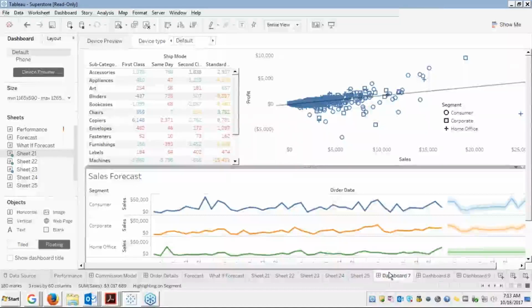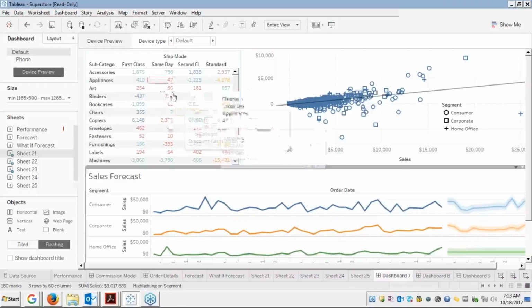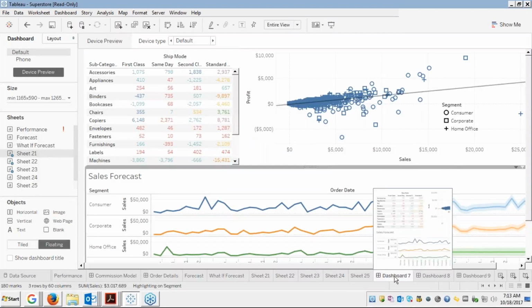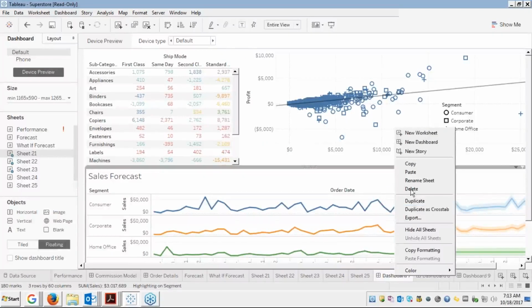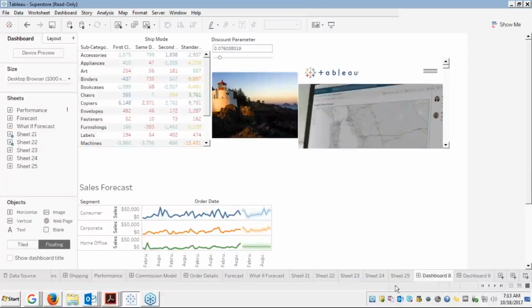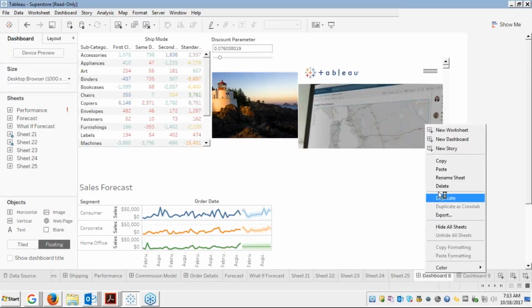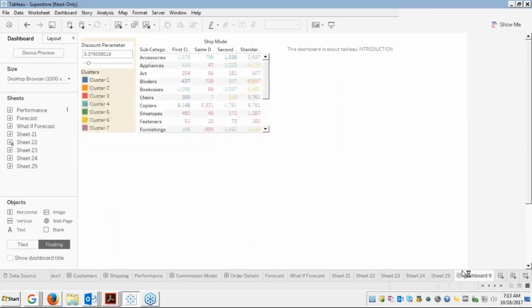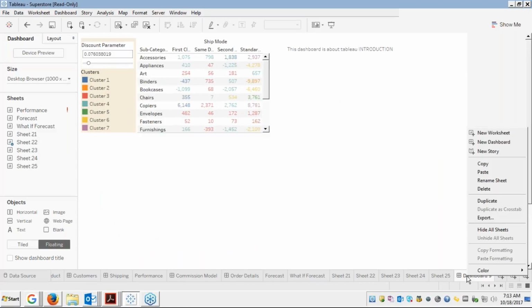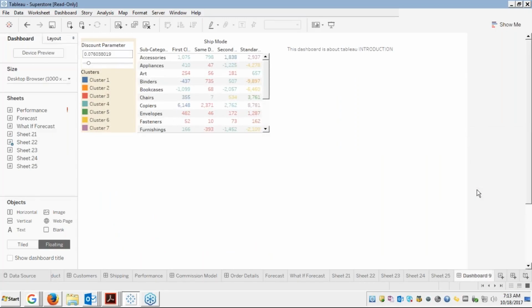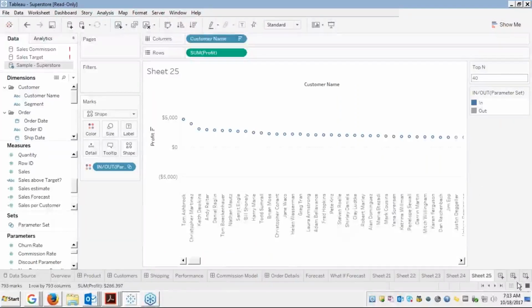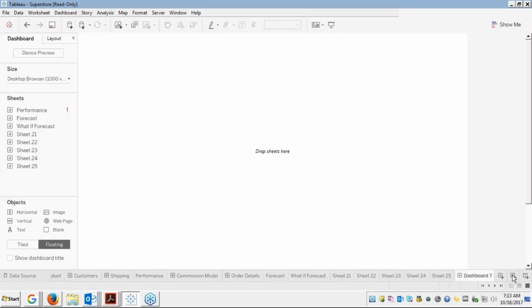Okay, now I'm going to the dashboard. Or let me create a new dashboard here. Let me just delete the existing ones that we created, because most of them were for testing purposes. These are sample dashboards. So I'm going to create a dashboard. I click on this icon.